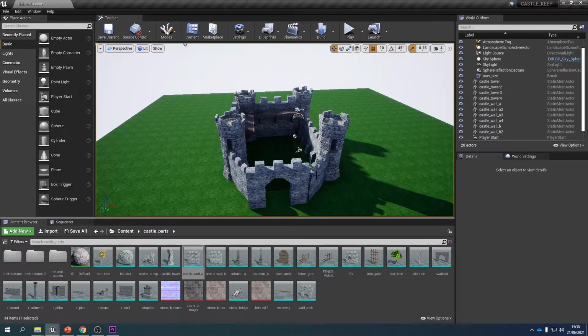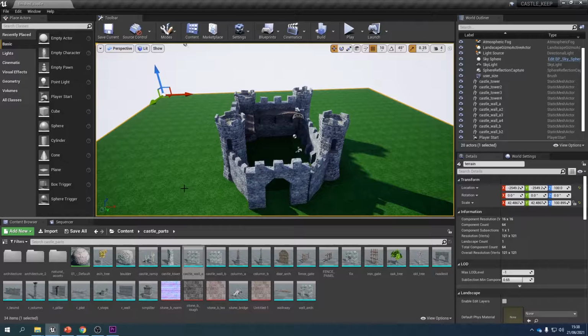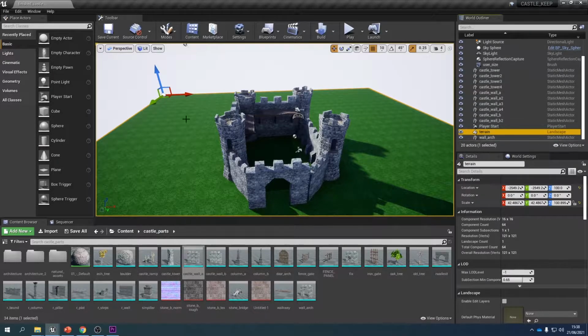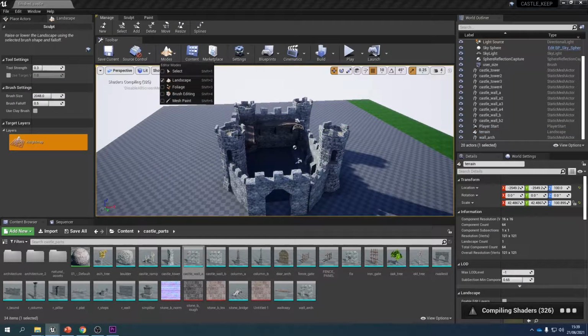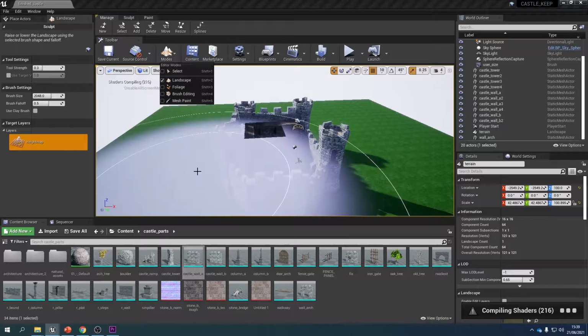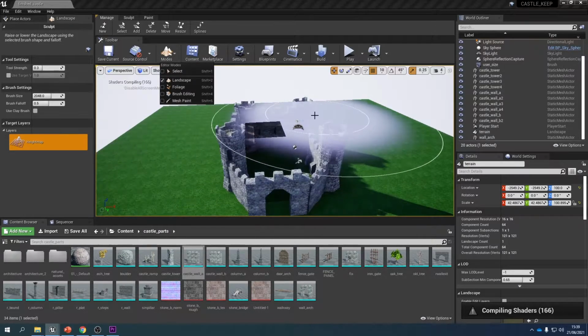So first of all, select the terrain by clicking on it and go to modes, click down and then select landscape. Now don't worry if you see a checkerboard pattern, that's just the computer calculating all the shaders, and that can keep working in the background.